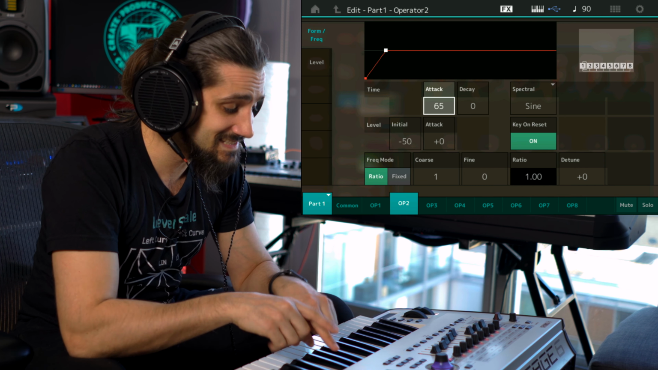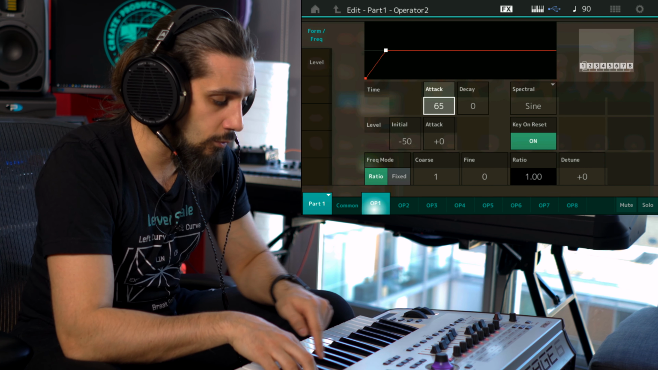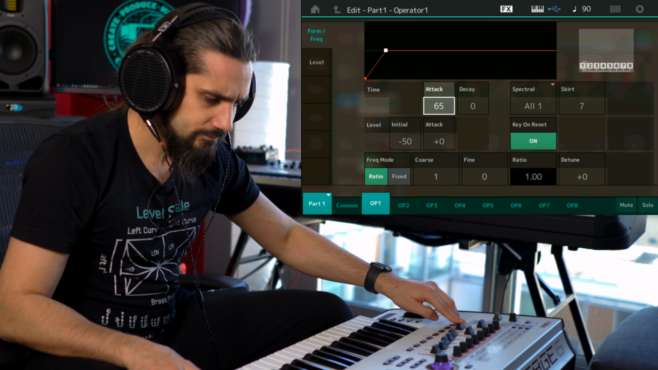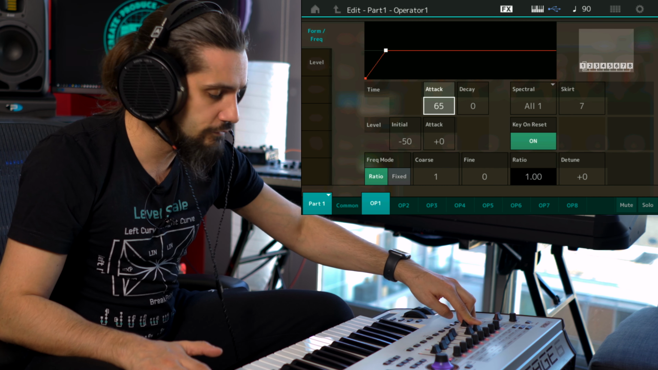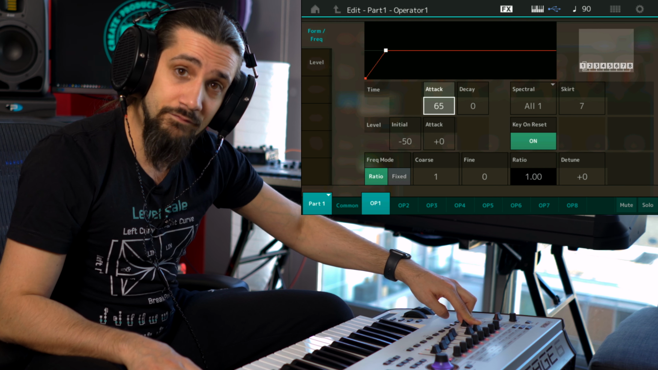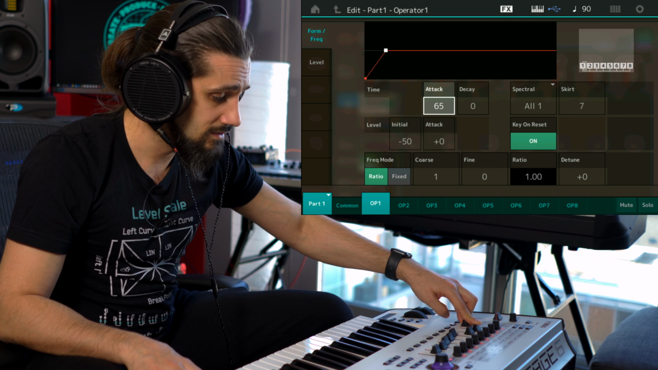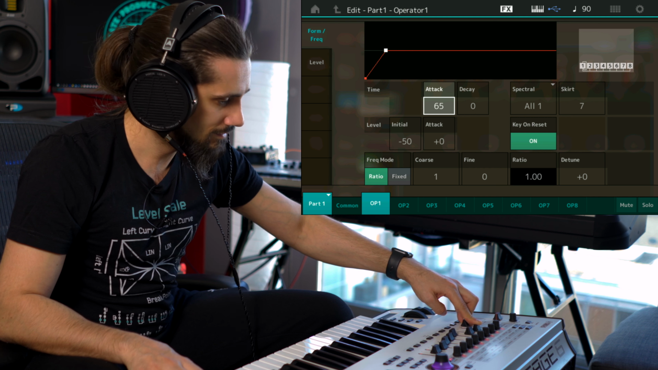You know, all these things. Now, what we have is operator one, which is almost like a sawtooth, and then I still have the sine wave for my low end. We still need that sine wave.